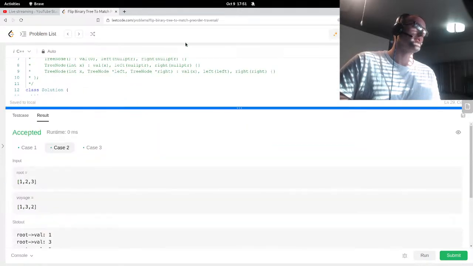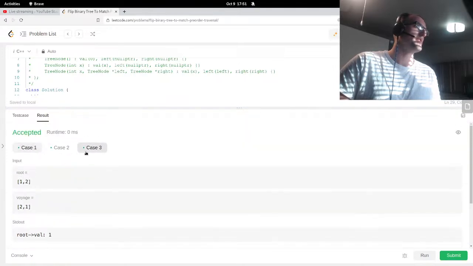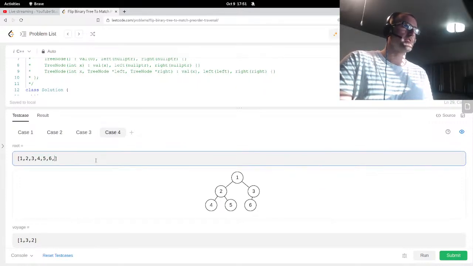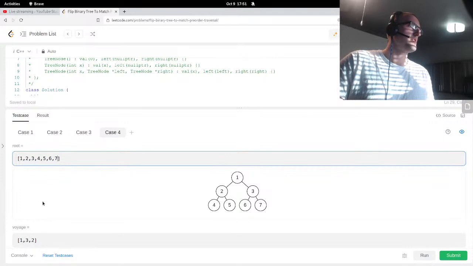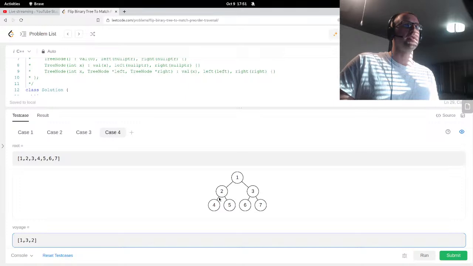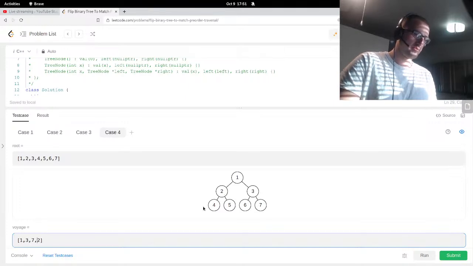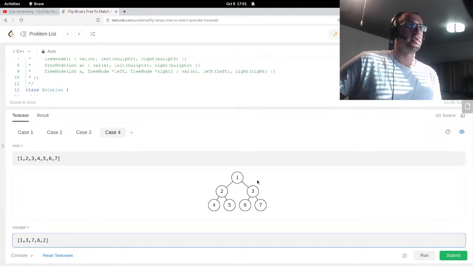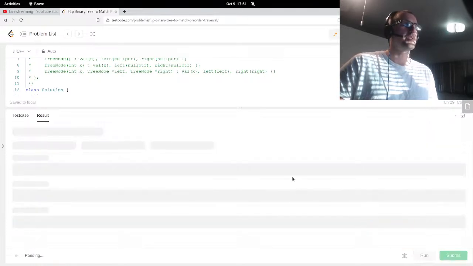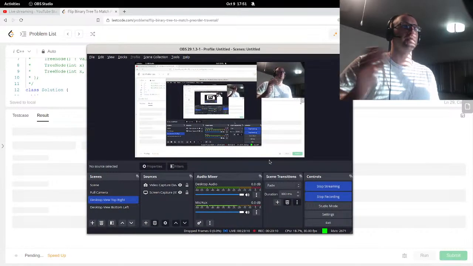Gee, all right. Let's try some other more complicated test cases. I don't know, let's do 4, 5, 6, 7. The voyage is going to be 1, 3, so we swap, and then it's going to go 7, 6. And then, so 1, 3, 7, 6, and say 2, 4, 5. All right, let's go for that. See what that looks like.